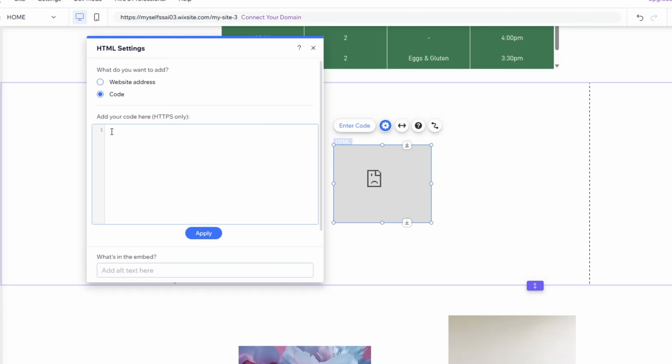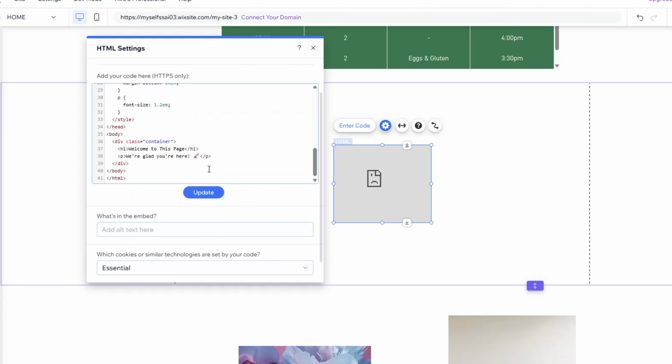Now click Enter Code on the new box that appears. A text area will open where you can paste your HTML or embed snippet. Go ahead and paste your code into that field carefully. If you copied the code from another platform, make sure you paste the full snippet exactly as provided so the content displays correctly. After pasting the code, click Update.